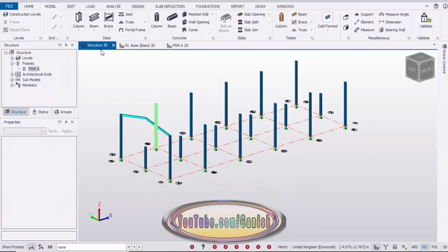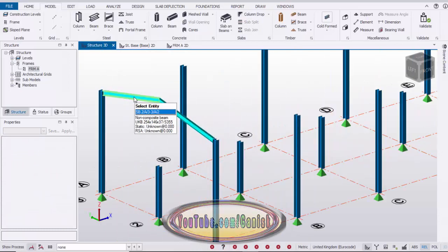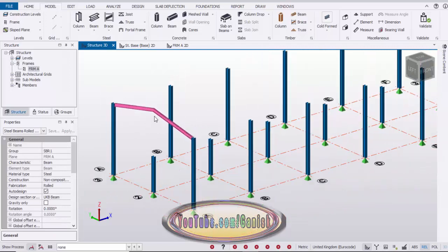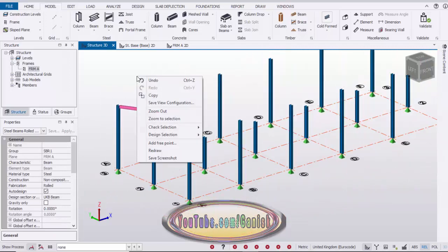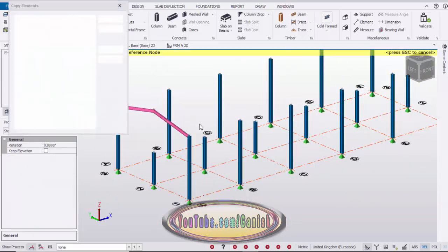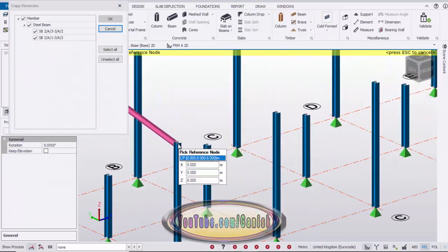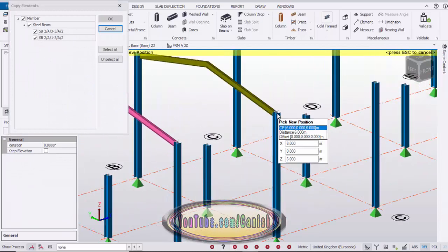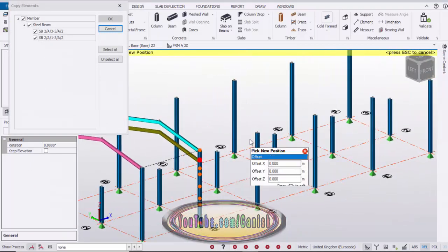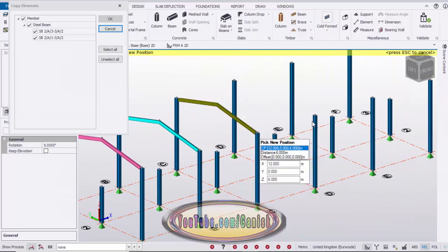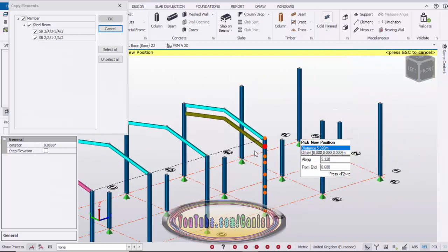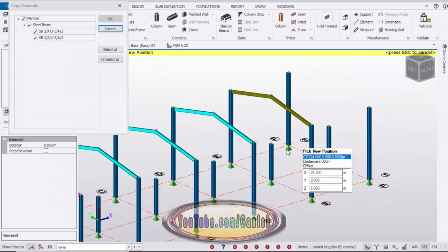Now go to the 3D view, hold the control button and select these two beams. Then right click on the mouse, copy, pick the first point here and pick the second point to place the beams at each and every section along the grid frames like this.